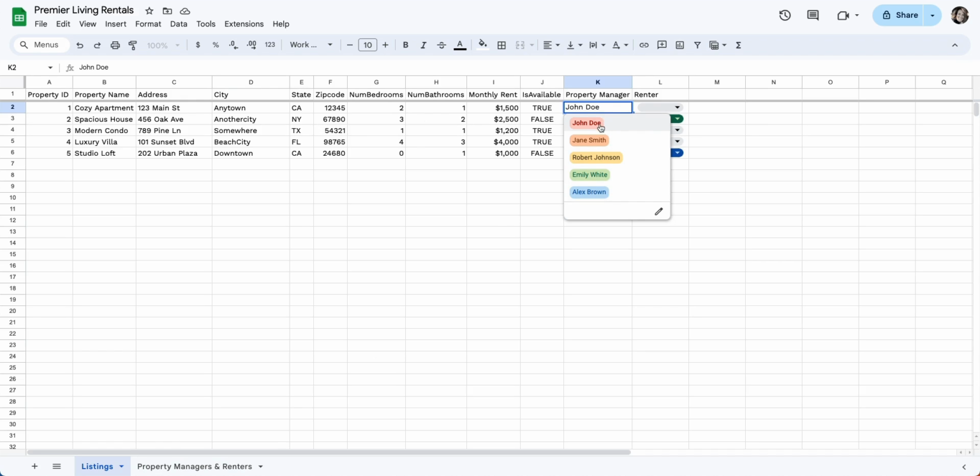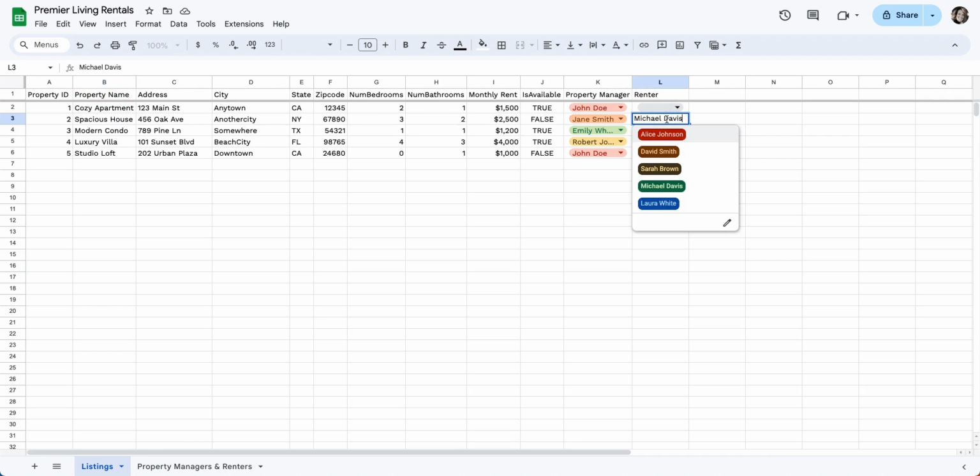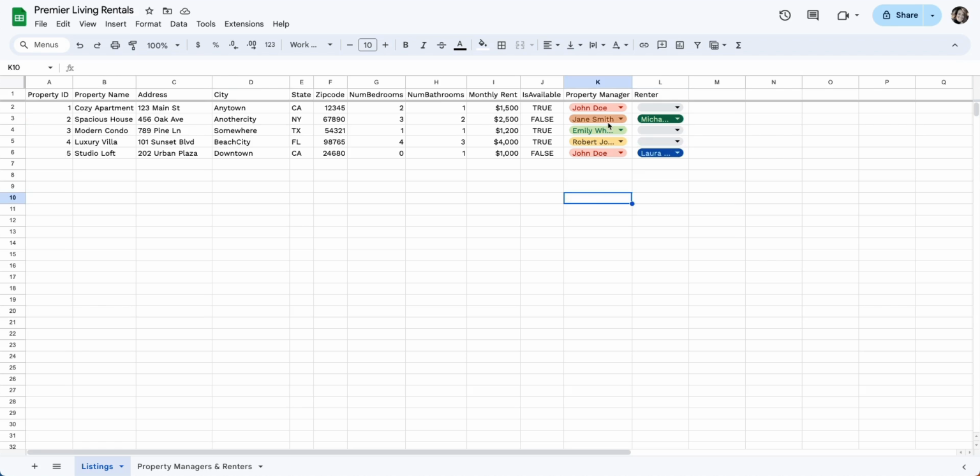It is saying John Doe is the property manager for the Cozy Apartment. In this case, it is saying that Michael Davis is currently renting the spacious house. And again, this information is available over here in your Property Managers and Renters collection, but it is related to data that is found in our Listings collection.